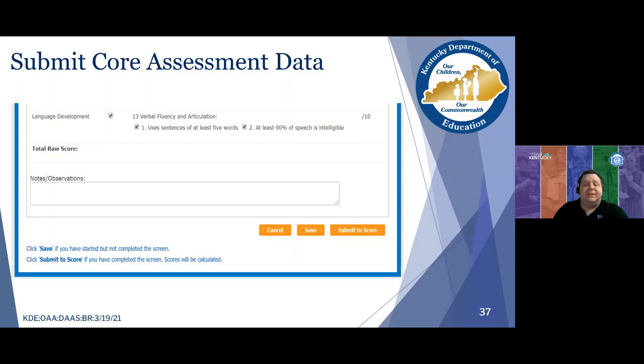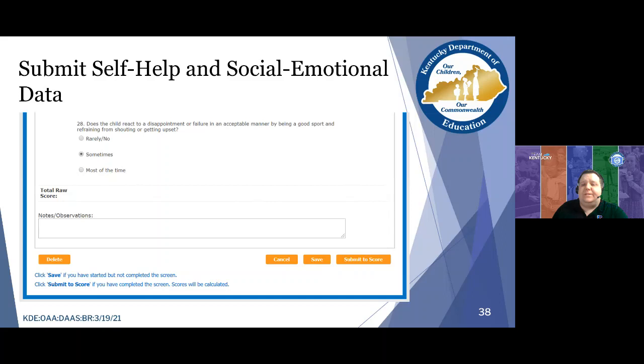If a user submits again later, it won't throw off the data as long as they didn't create a duplicate screening record. And in the event they do create a duplicate screening record, we also have guidance on how to clean up duplicate data provided on our K-Screen website. The same goes for the self-help and social emotional scales. After entering that data, users will submit. Again, it never hurts to hit submit because it will save as well.